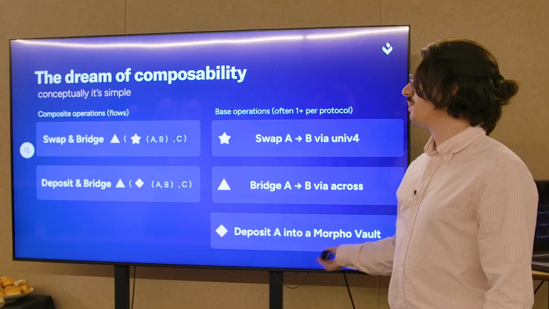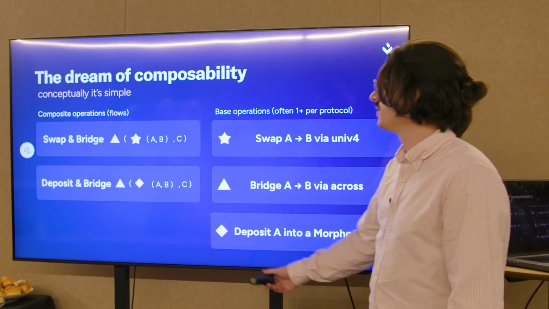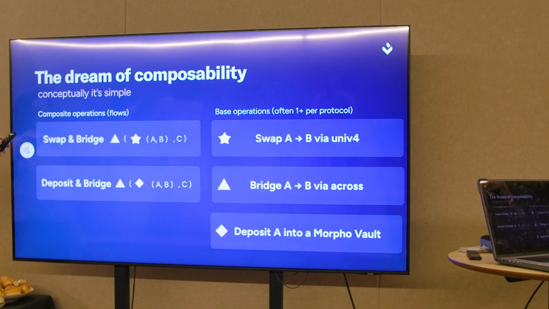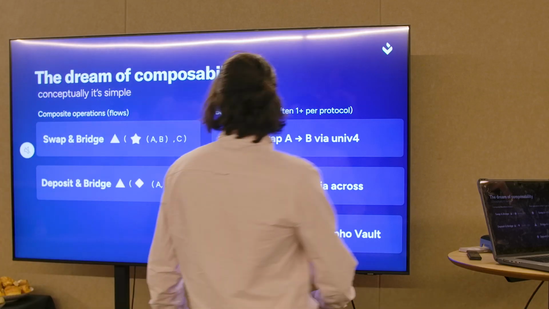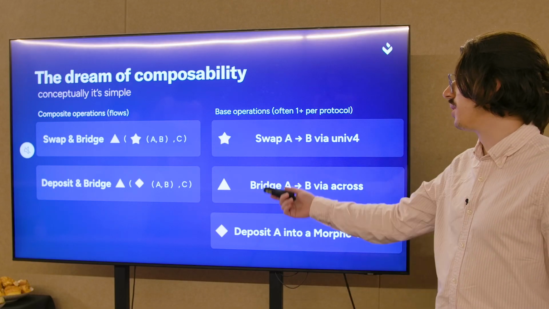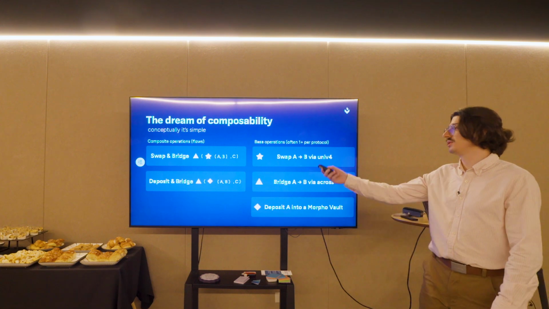On top of these base operations, we create flows. We have these composite operations that use the base operations to perform some meaningful action. In this case, I showcase a swap and bridge flow and a deposit and bridge flow, trying to use kind of a mathsy function composition language.